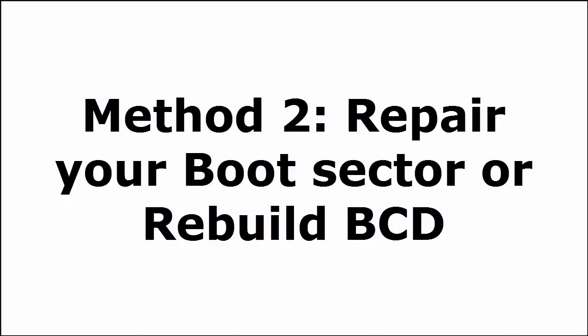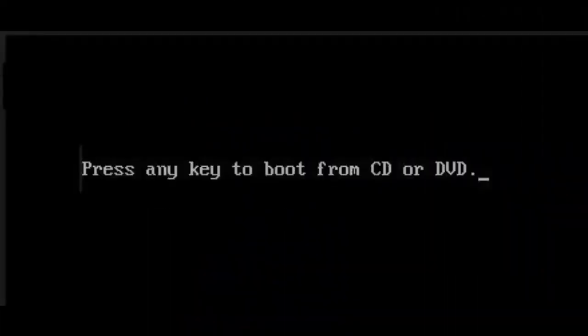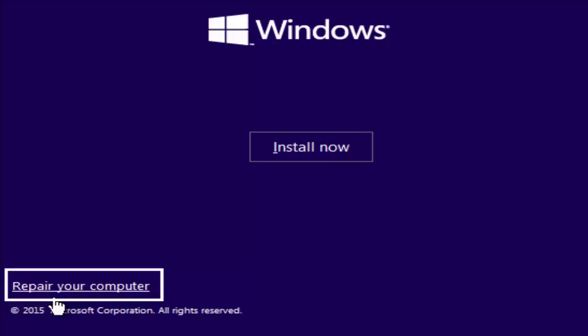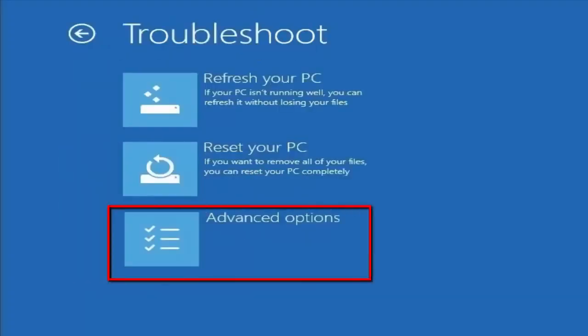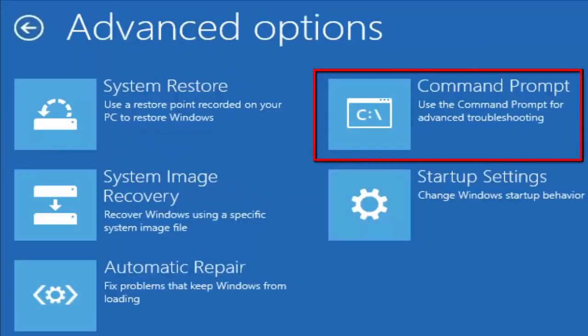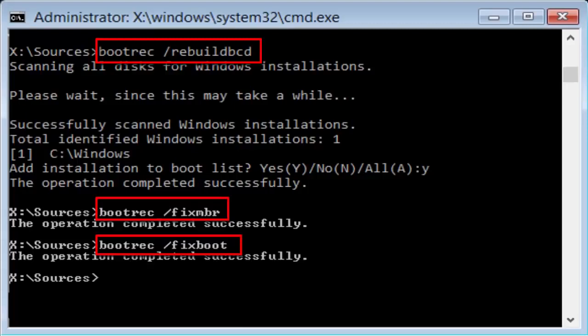Method 2. Repair your boot sector or rebuild BCD. Like I mentioned in the first method, you again insert your CD, boot your CD, then you select your language and repair your computer. You select that, choose an option troubleshoot. In troubleshoot you select advanced options. In advanced options you select command prompt. In command prompt you need to type 3 commands.